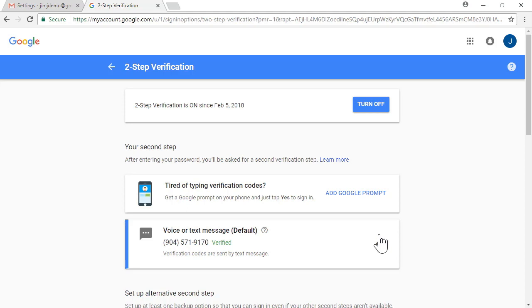There's also other options that you can select. As you can see here, there's an option for tired of typing verification codes, and you can add a Google prompt. So there's other ways that you can set up two-factor. The easiest is setting it up using the SMS message. So that's a quick example of how you can set up two-factor authentication on your Google account.